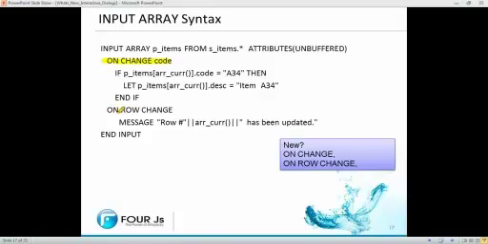Now the on row change, we see here with the input array, is executed when the user moves to a whole different row, not just a different field in a particular row. So after modifications have been done and they're moving on, that's when the on row change gets triggered. So again, this control block in an input array is usually used to go ahead and synchronize the database, to go in and update the database with the changes. So on change, on row change.